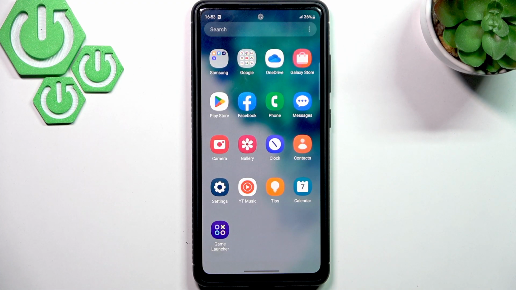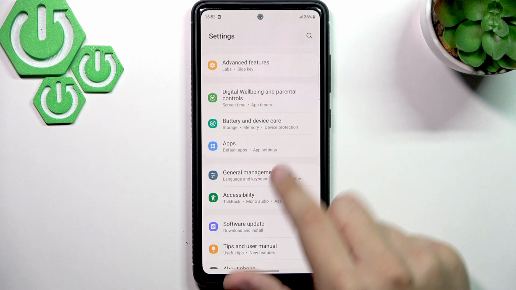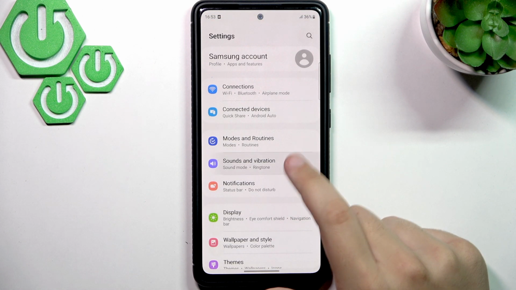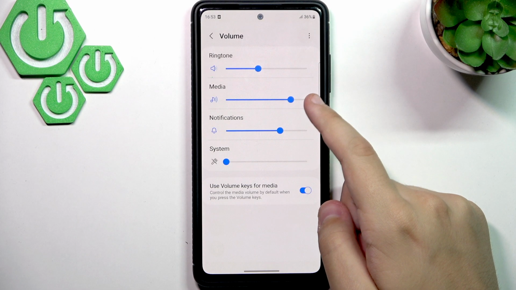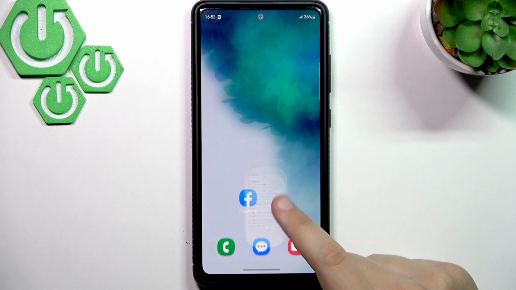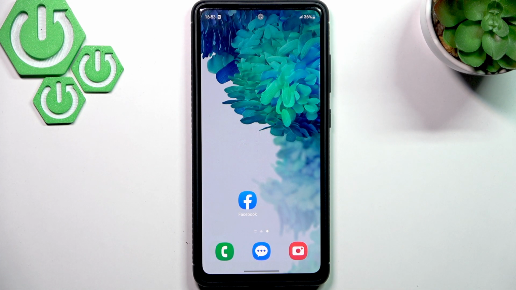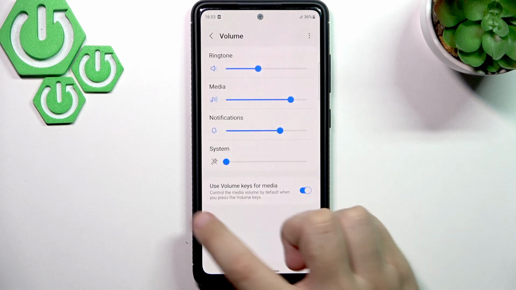Now for the media volume, go over to settings and here go to sounds and vibration. Now select volume, and as you guys can see here, you can change the media. Now it's very important to do that here, and after that let's go back here.